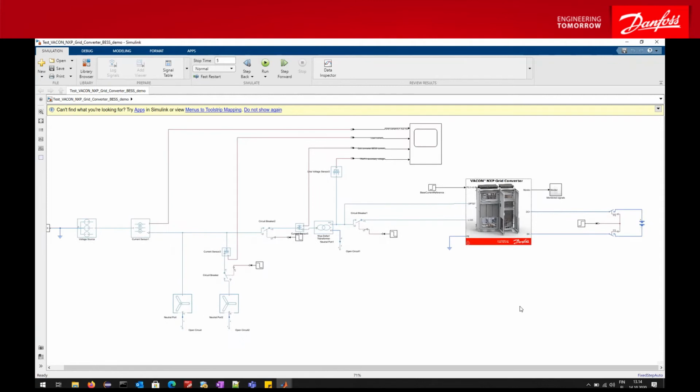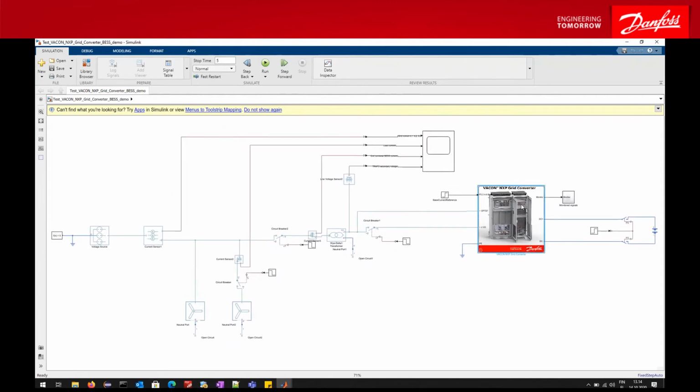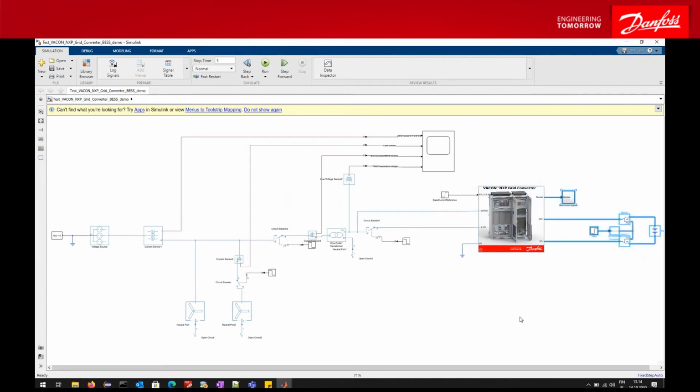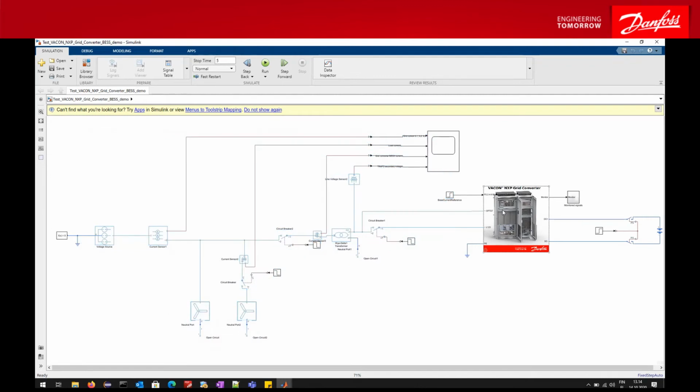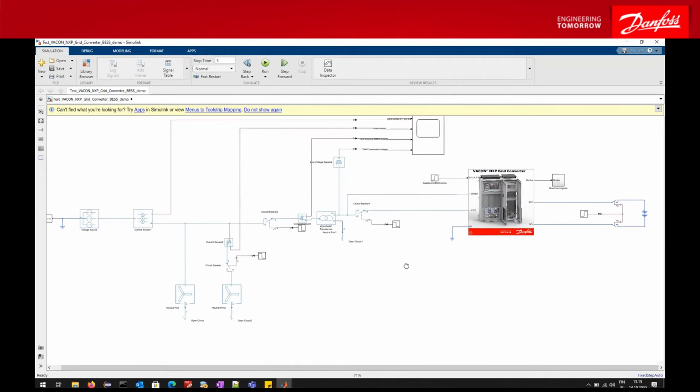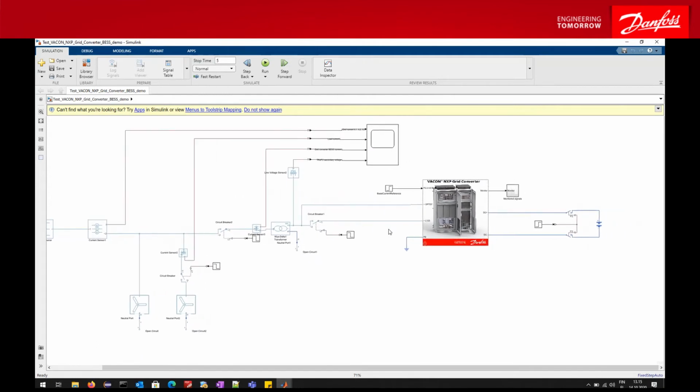So if you look at the overview of this model, the component that is provided in the Danfoss library is basically this inverter component here, and everything else is built using the original Simscape and Sim Power Systems components. So you can use this inverter model, which is a copy of the NXP Grid Converter, together with the other toolboxes to build larger system models and investigate their behavior.